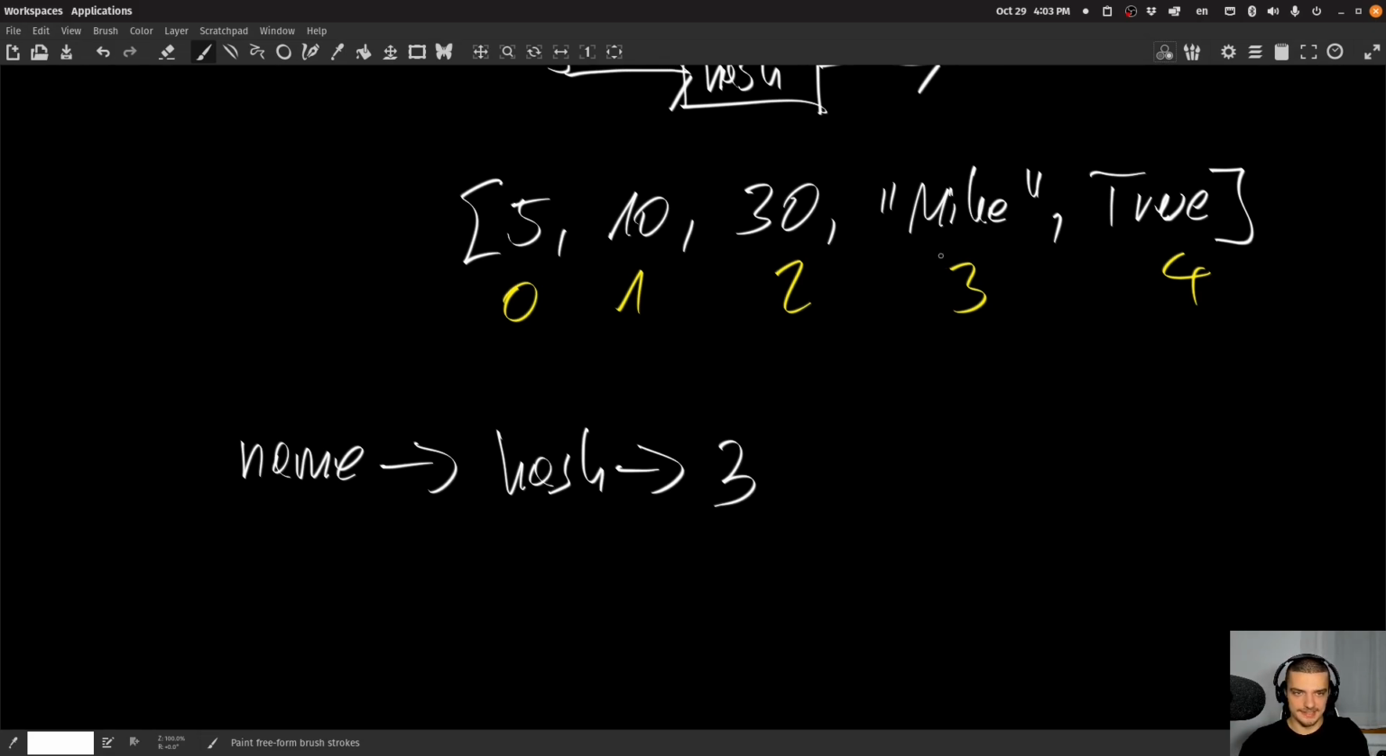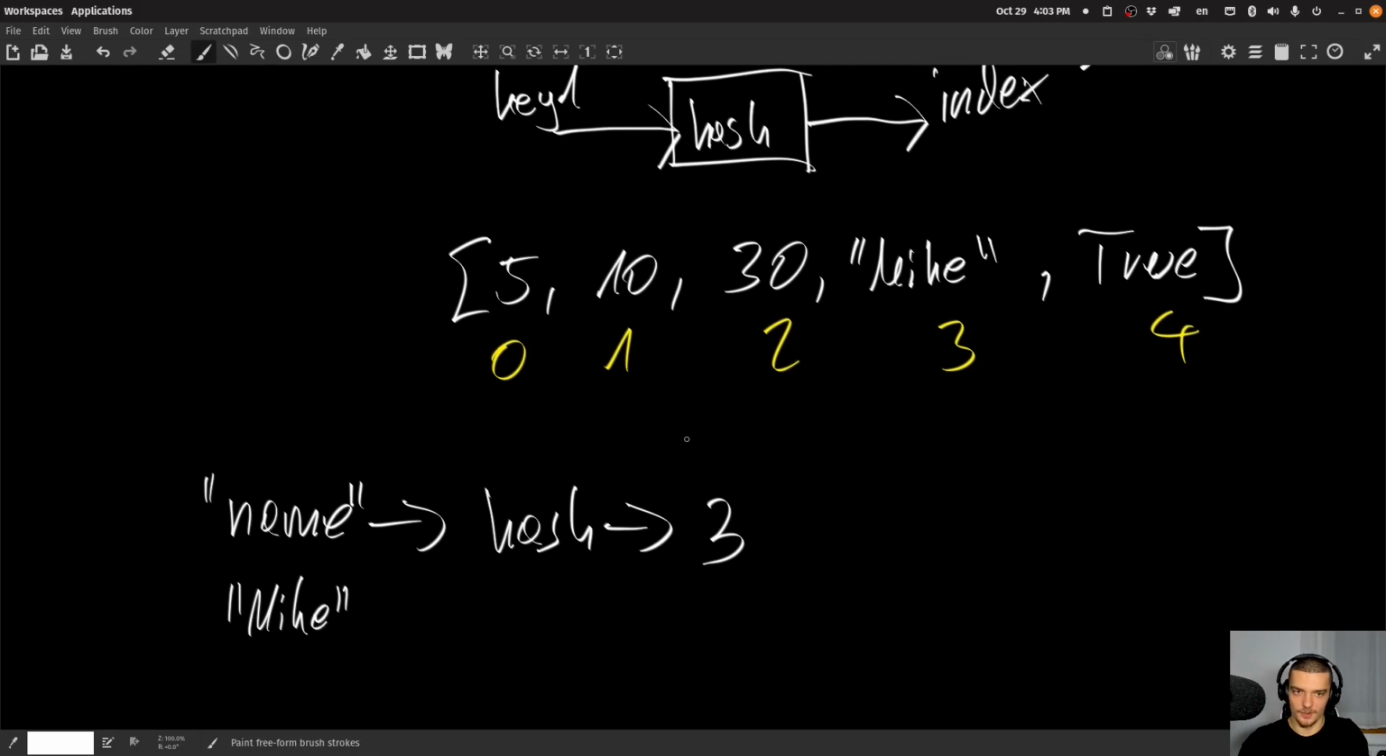Now, why do I get exactly 3? It doesn't really matter. Let's say I don't have Mike in the list yet, and I want to store the name. So I want to store the value Mike with the key name. So what I do is I feed the name into the hash function. As a result, I get 3. And what I do then is I place Mike at this position.